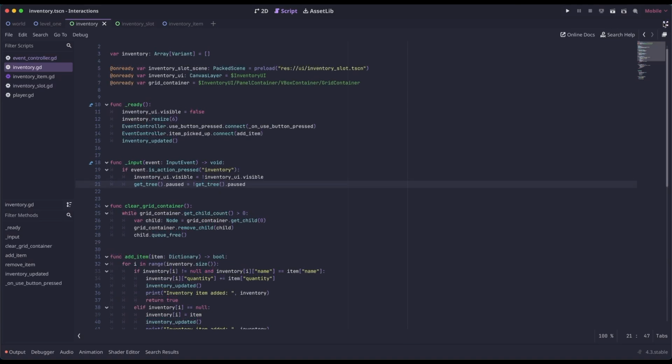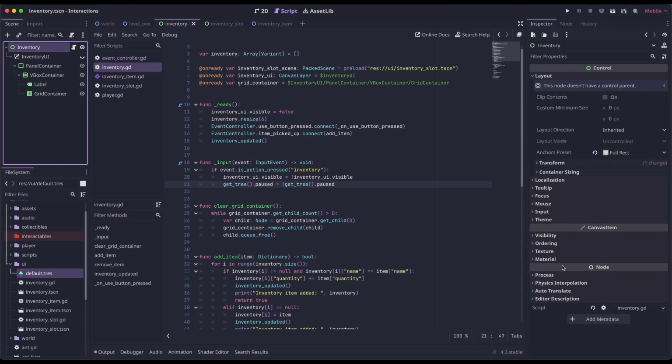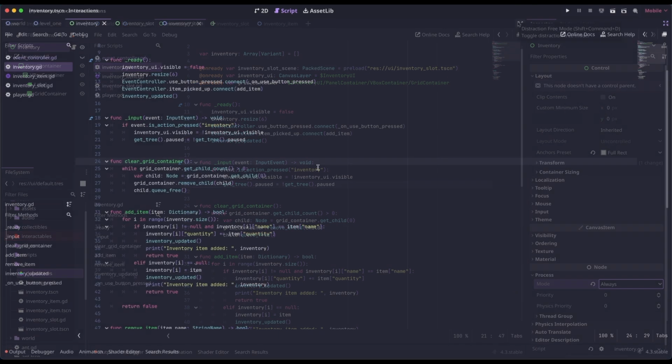So now let's go back to the inventory scene real quick, and make sure inventory is selected up here. And then what we need to do is come down to process and change the mode to always. What this is doing is allowing you to always process this scene, even if the game's paused. We want everything to pause except for the inventory so we can still interact with it. Now we can go back to our script.